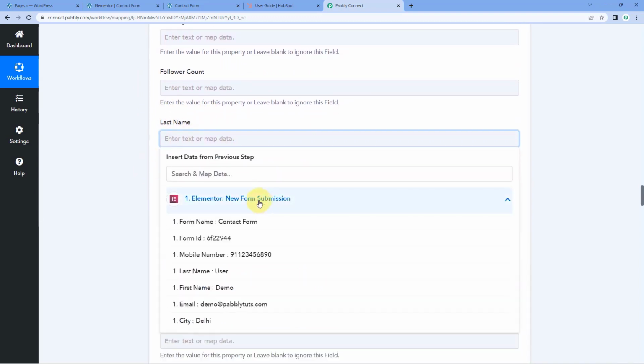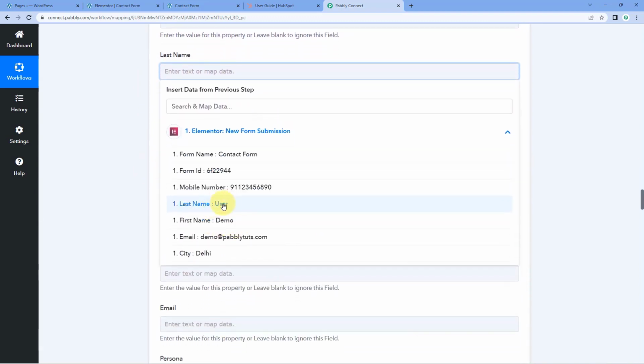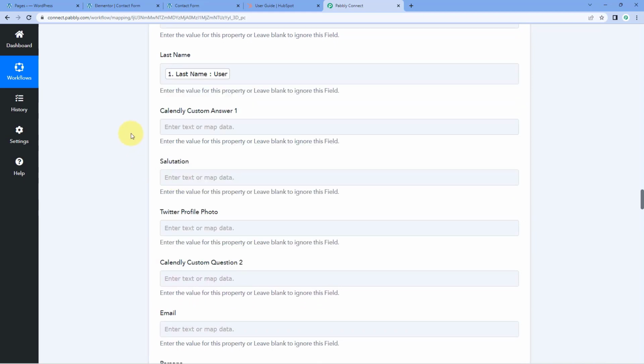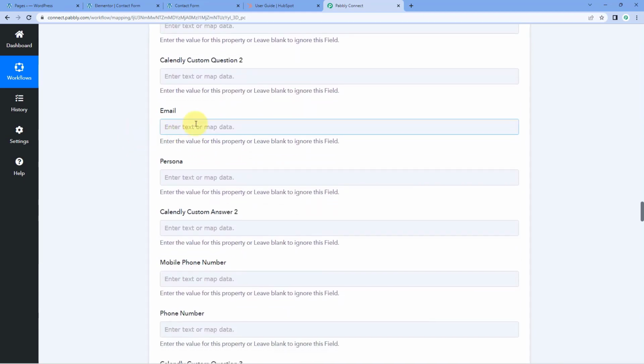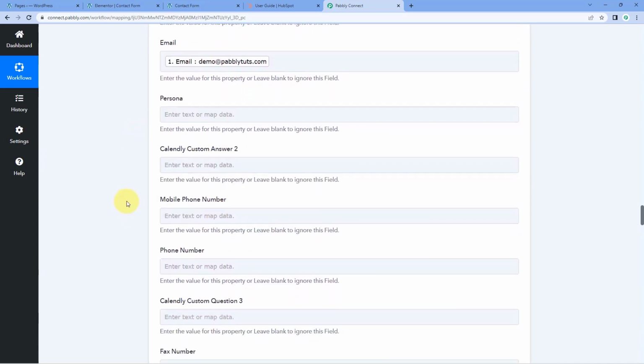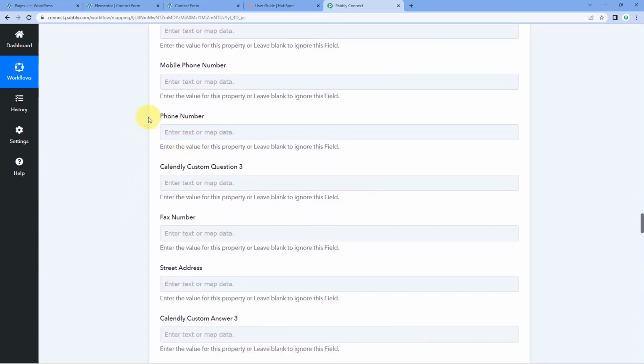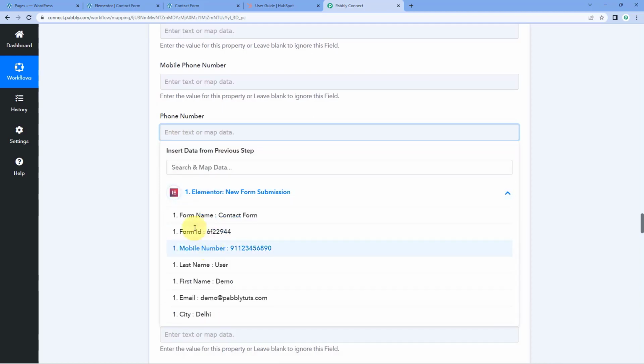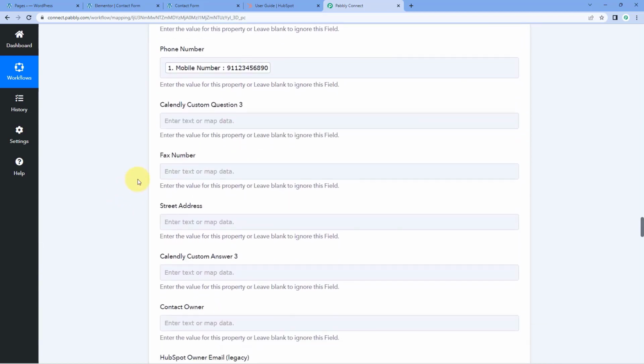So just click here and from the drop down from Elementor form responses, select the response of last name. Scroll down further, map the field of email address, just click here. From the drop down, map the email address and here you can see a field of phone number. Just click here and from the drop down, map the phone number as well.